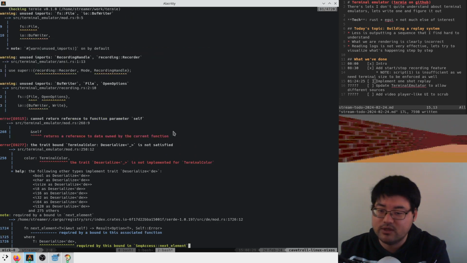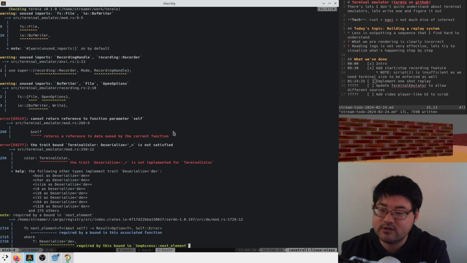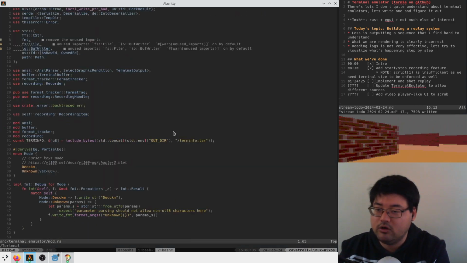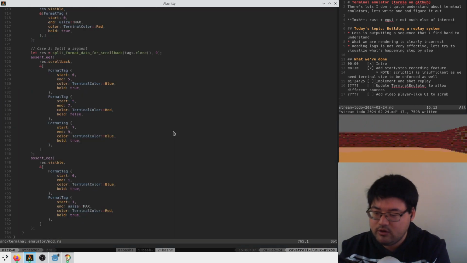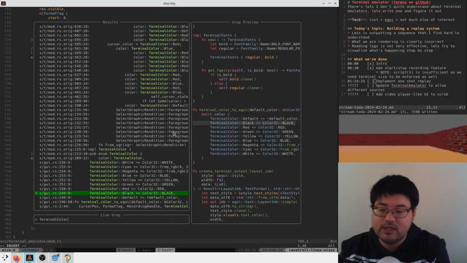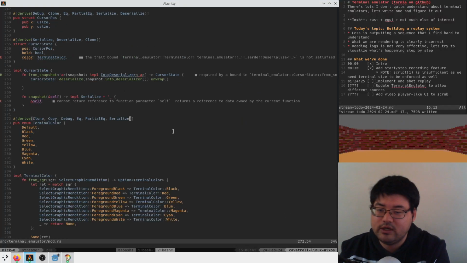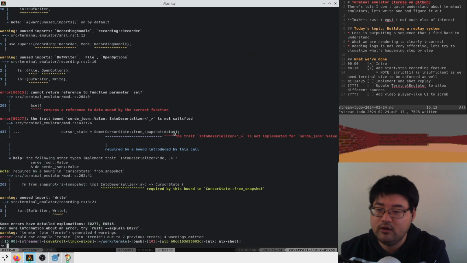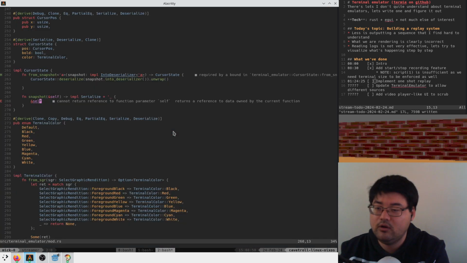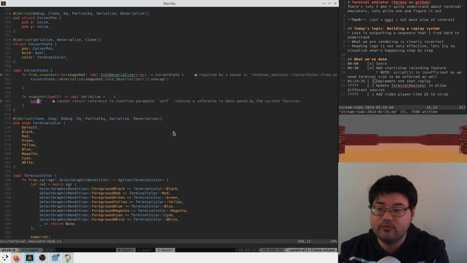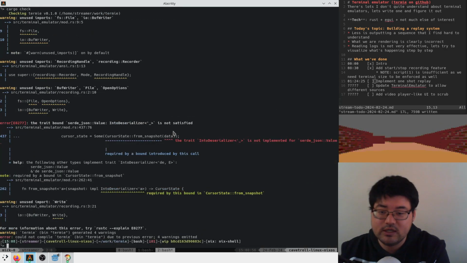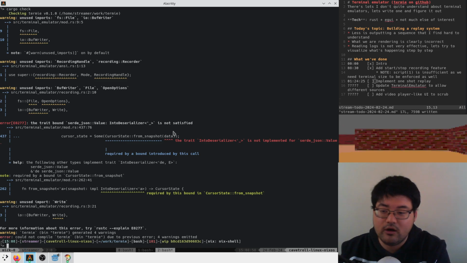Oh, and then there's some things that don't implement Serialize and Deserialize. Great. So here we can look at terminal. Terminal color has to be serializable and deserializable. Okay. What else is complaining? 268. So here I put an extra ampersand that I didn't need. That kind of messes it up. And now we're back on this guy.